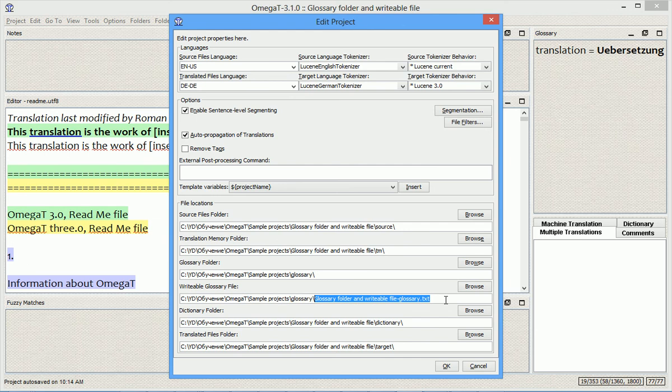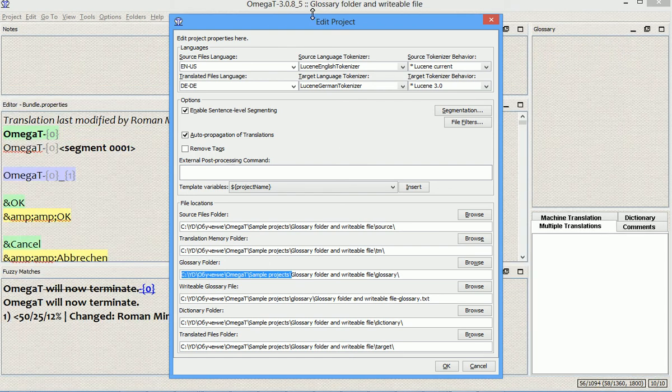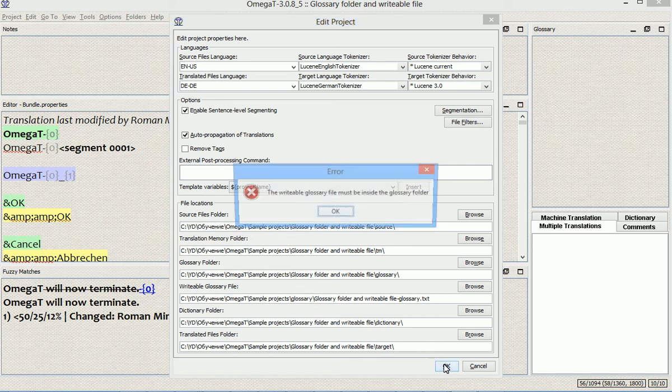And this is probably the best thing about this new feature, because it allows you to change just the glossary folder, and OmegaT will change the writable glossary file location automatically, whereas in the previous versions this required manual intervention. This is an older version where I tried to change the glossary folder without changing the writable glossary file location. As you see, they're different, and as soon as I try to load the project, OmegaT gives me an error. So this behavior was improved.